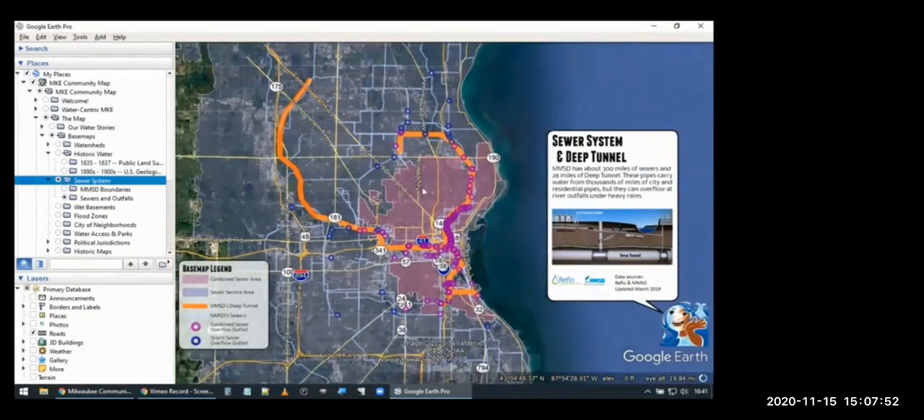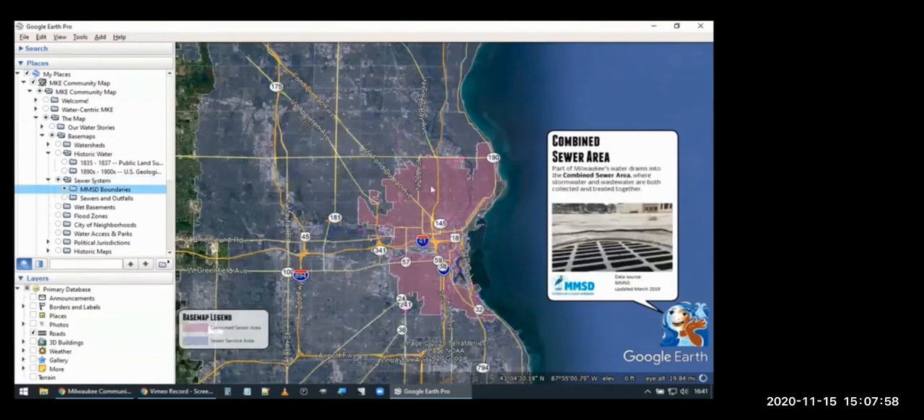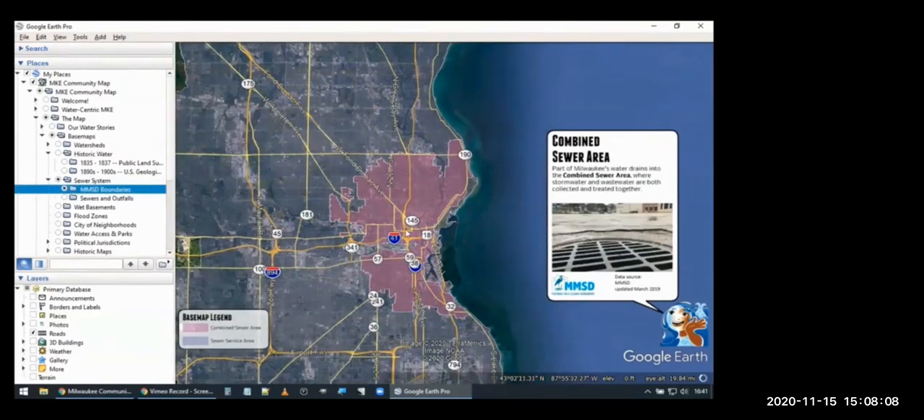So the sewer system now conveys water in this urban area. We can look at just the boundaries of where the combined sewer area is, and for urban areas around the Great Lakes and throughout the United States, a combined area puts both wastewater and stormwater into the same pipes, which has an advantage in that you're cleaning all of that water, but it's a disadvantage when it gets overwhelmed by heavy rains like we have under climate change.